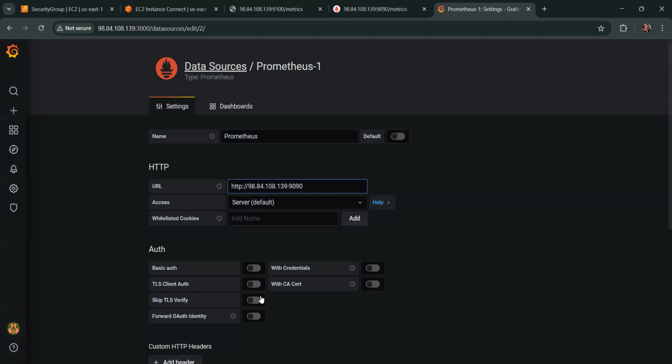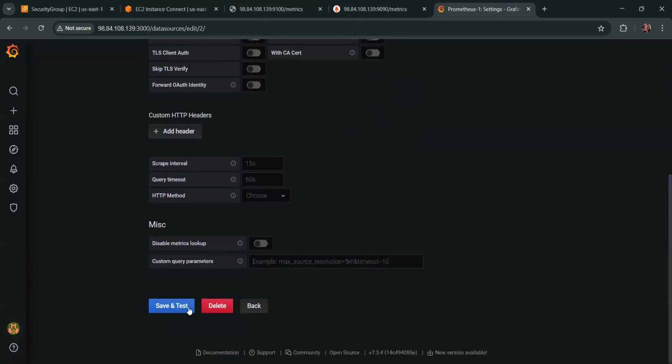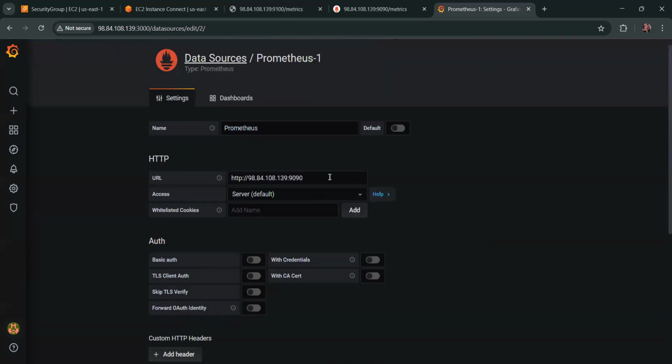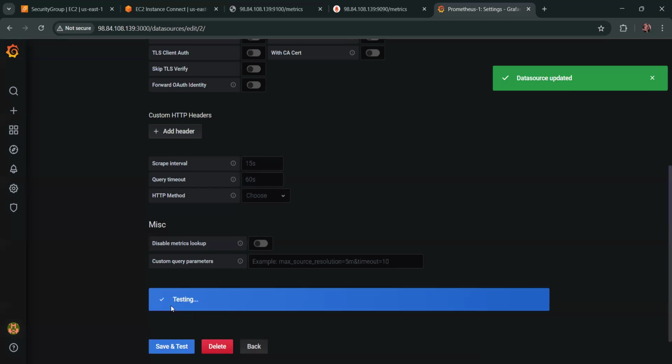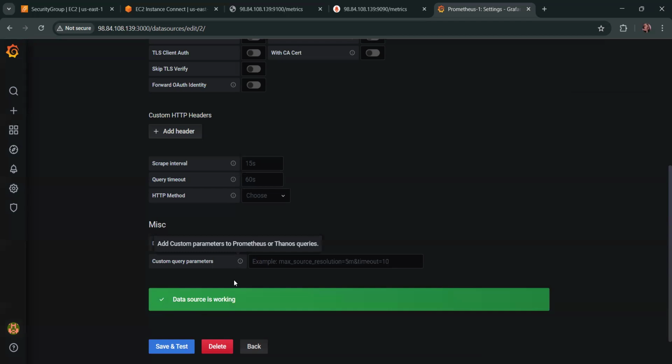Then that's fine. Save and test. Failed to update data source. Okay, now it's added. By default, there's one there. That's why, I think. So here we can see the data source is working. That means everything seems fine. Okay.